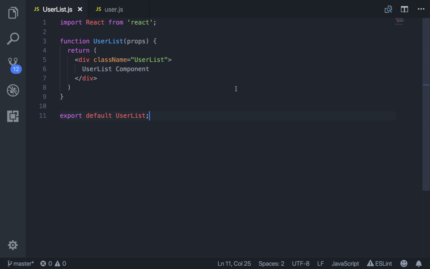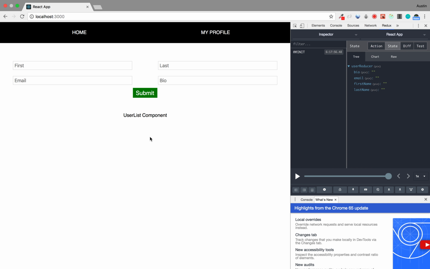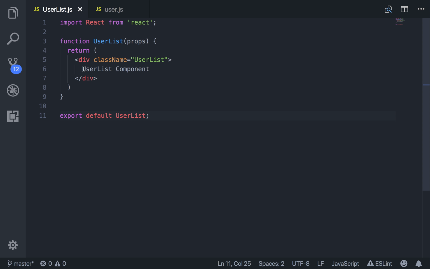Okay, so in this video, we're going to talk about how we can get data from the Redux store and display it in our components. So I've got this user list component, and if you look in the app, you can see that that's right here. Right now, it's just hard-coded to say the name of the component. And so what we want to do is actually get some data from our Redux store.